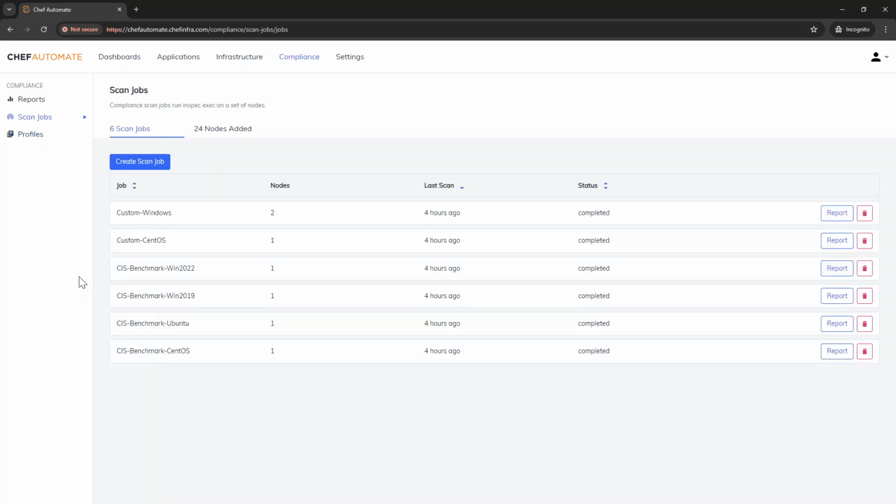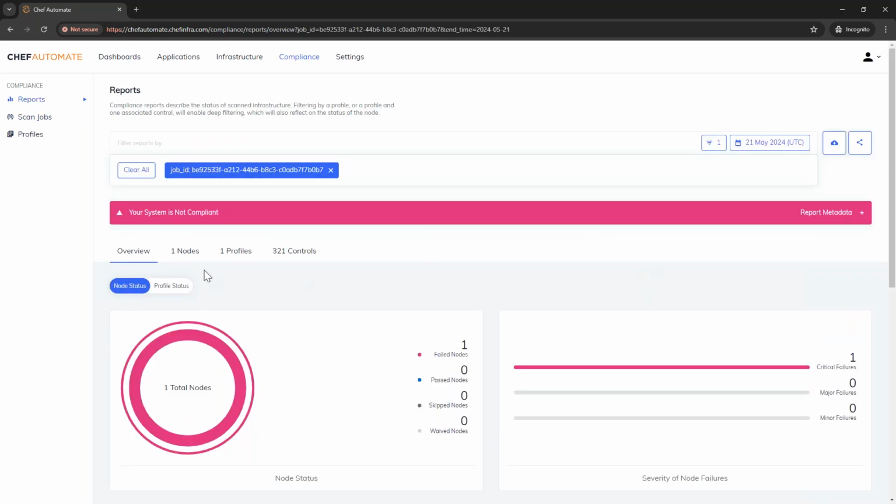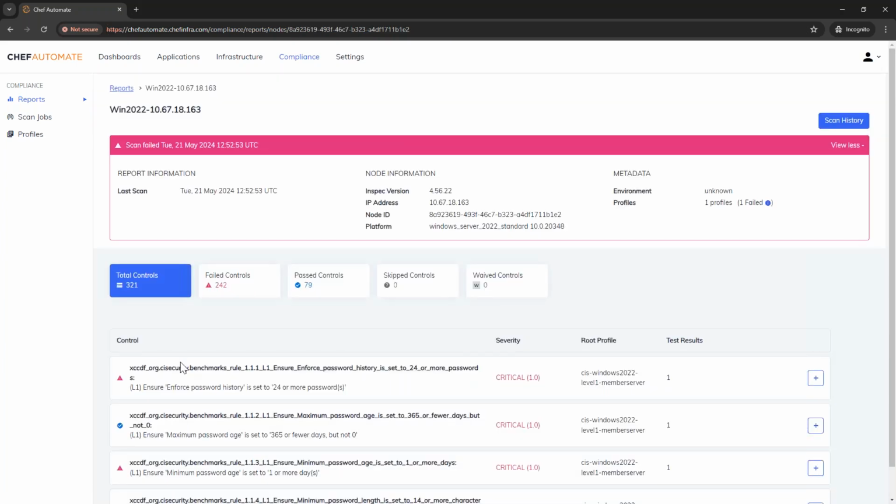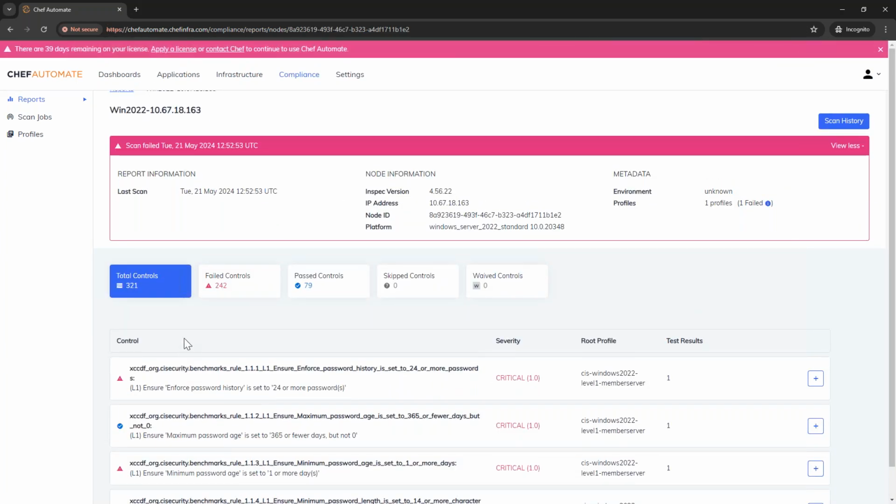But from the scans that we're doing here, if I click scan jobs, you'll see I've run a few scans earlier today using the CIS benchmark profiles, as well as 2 for the custom profiles that I uploaded. If we were to look into these reports, you'll see these systems are not compliant, right? And drilling into these reports, you'll see that these CIS profiles are pretty thorough, to say the least, right? So there's 321 controls that are checked against the system.